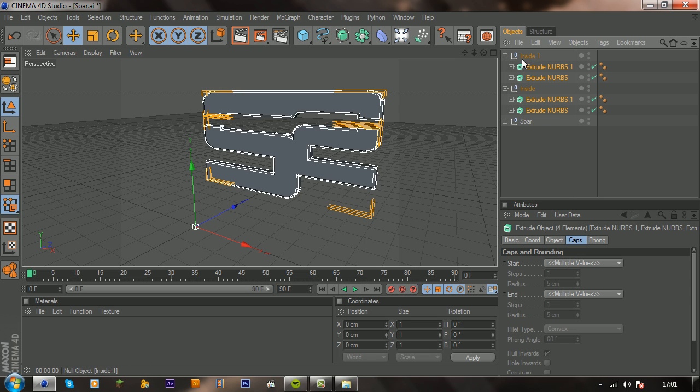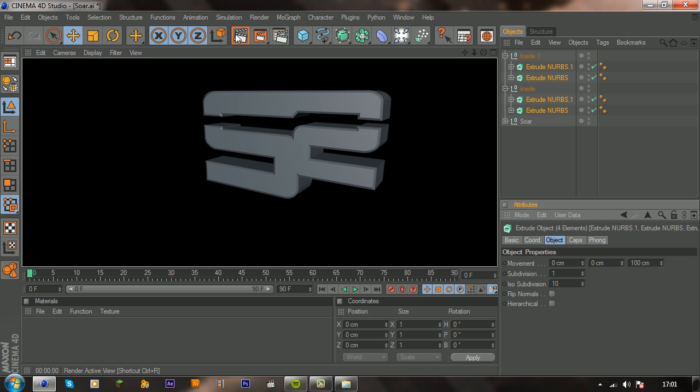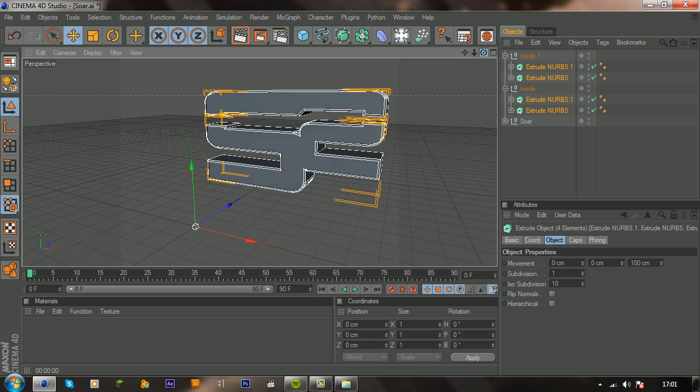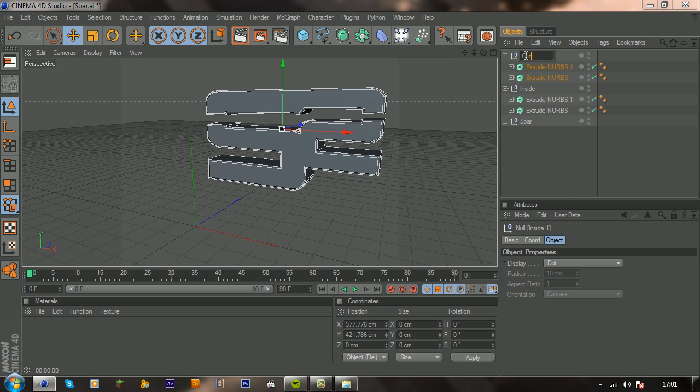Then just open up all of them, Control and click all of these, make sure these are dark orange so they're not selected, and then just extrude NURBS. Then go to Object, change the depth to 100, so you get the nice deep text, and just get it at a nice little angle so you can see what you're working with. So you've got the inside one, and these are the outside ones, see? So name them outside, and then close these down a second.